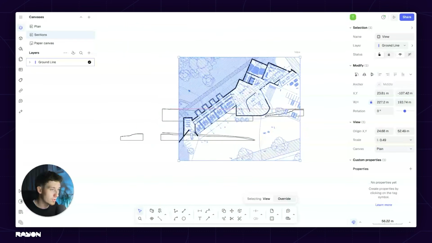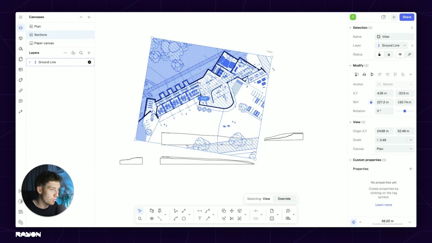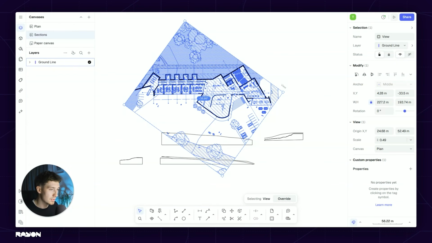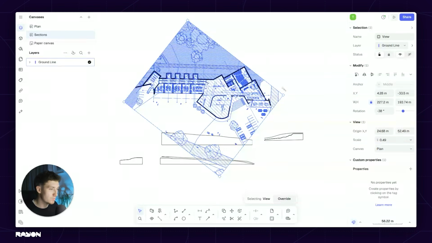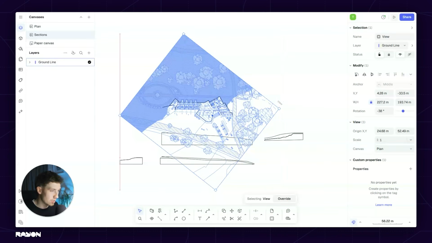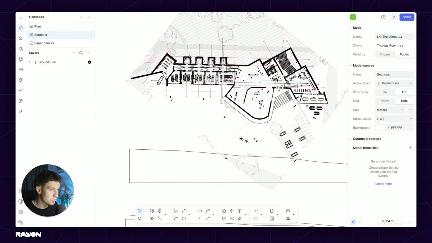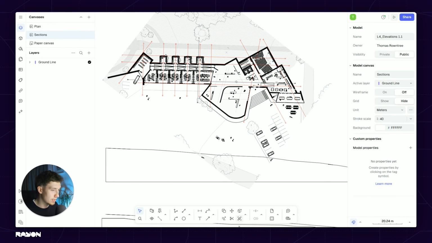Now what it's done here is it's creating a view into that plan, which you can then scale up and scale down. What I'm going to do is rotate it so that essentially this is going to be parallel with the landscape. And in fact, we're going to make that 1:1 so that it's the right scale. You can then crop this down to the scale that we want. And then we want to make sure that this is directly parallel.